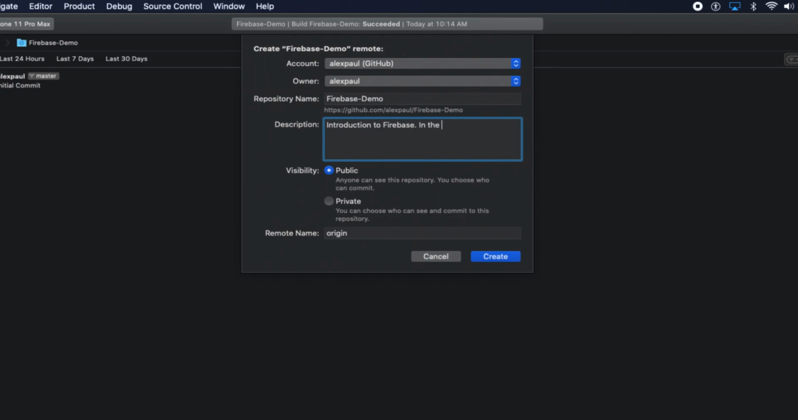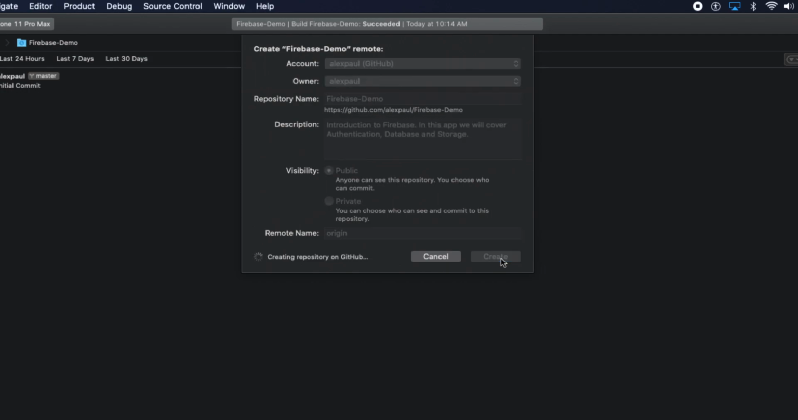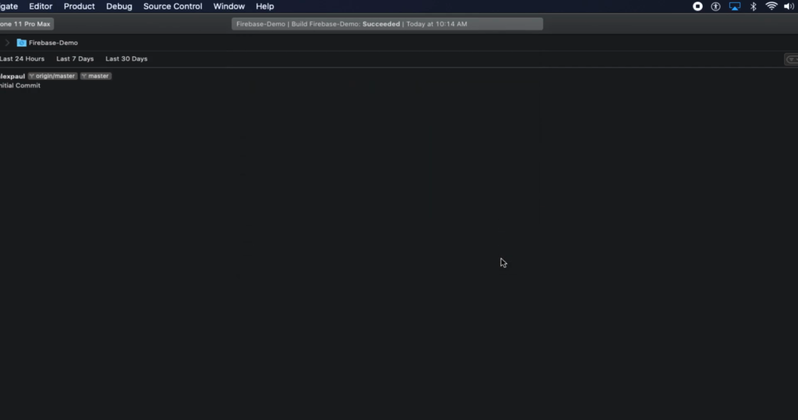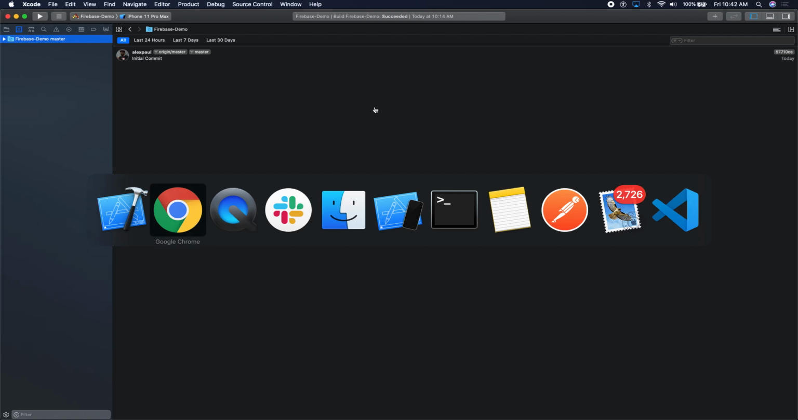In this app, we will cover authentication, database, and storage. Okay, public, Firebase, all that is good. At this point, I'll click on create. And I'll go over to GitHub.